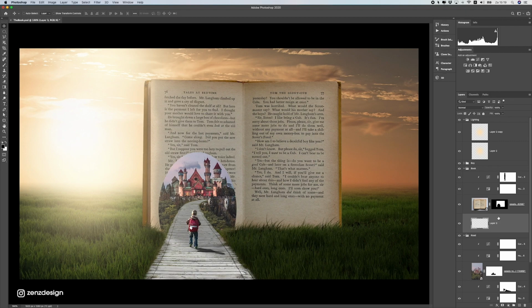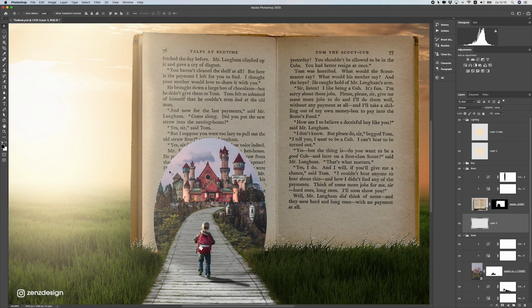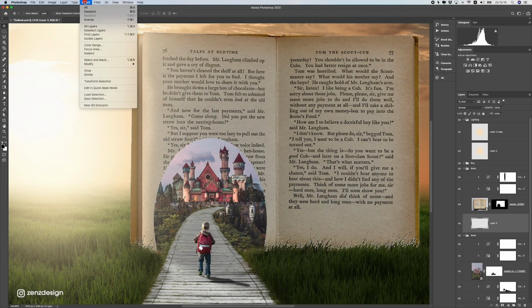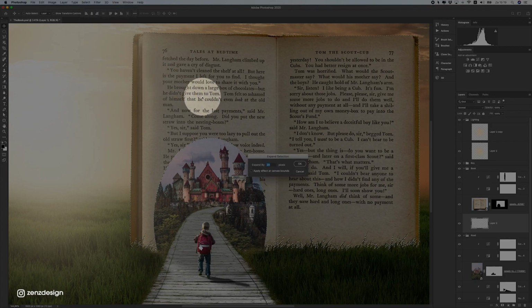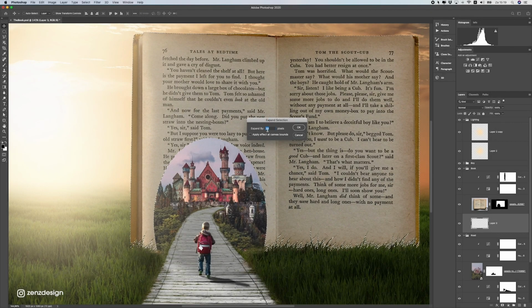Now if we hold down Control or Command and click on the mask of this book, we get a selection. But we need to make the selection a little bit bigger than this. So what I'm going to do is go to Select, Modify, and Expand. So we can expand the selection. If you want to make the selection smaller, we can use Contract. But for this, we need to make the selection a little bit bigger, right? So we're going to use Expand here. And here we can set the amount of pixels we want to expand this book. So I think 20 is fine for this one. So I'm going to press OK.